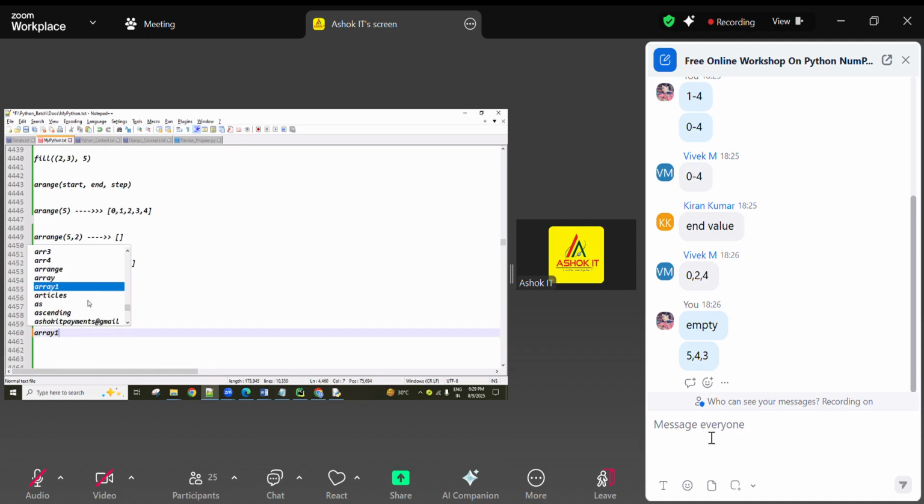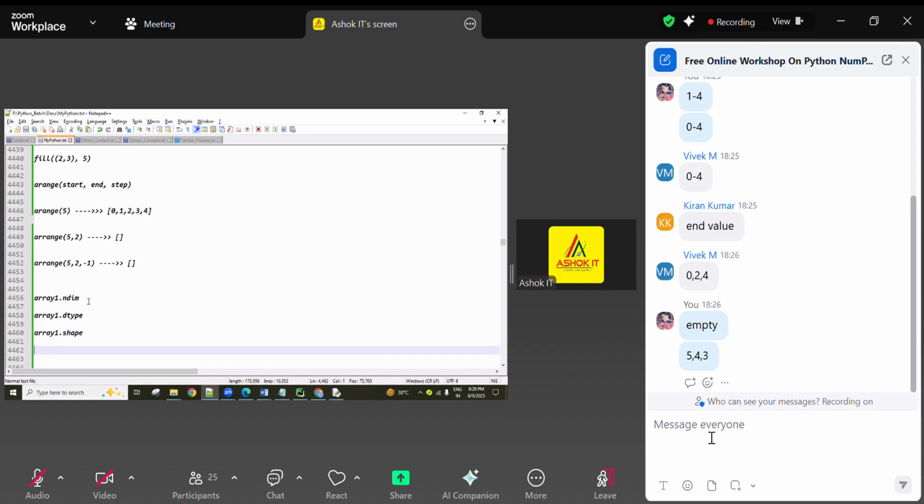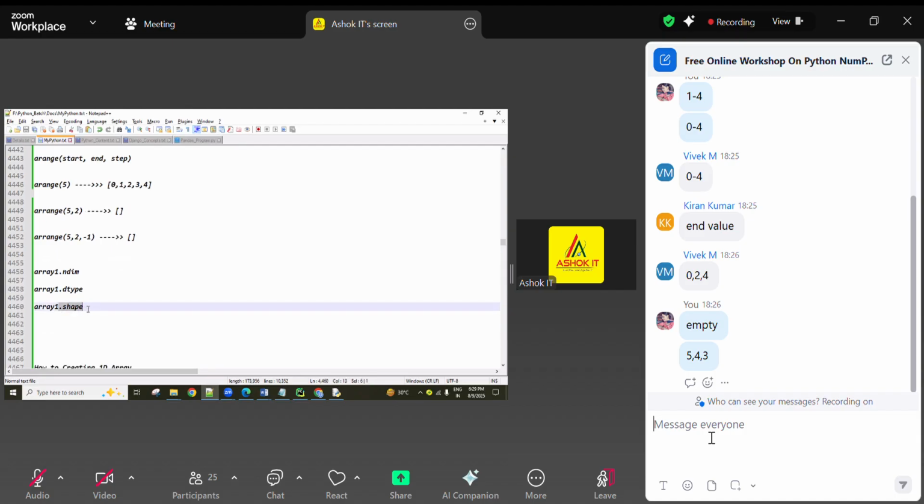And next, array dot shape is there, guys. What does it return? If it is a 2-dimensional array, how many rows are there? How many columns are there in each row? Okay, how many rows are there? Every row contains how many columns? The shape value is returned in the form of a tuple, 2 comma 3, like that. Shape attribute. Okay? So these we have used so far, guys. Later I will let you know some more attributes.